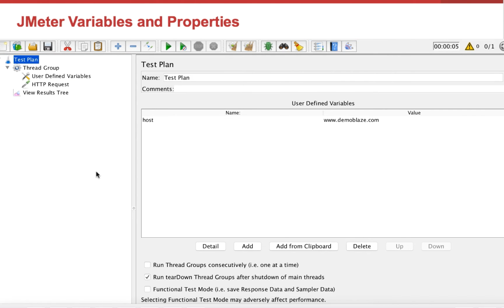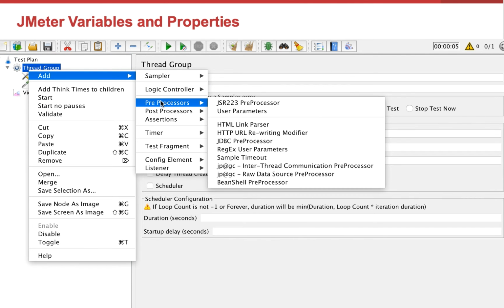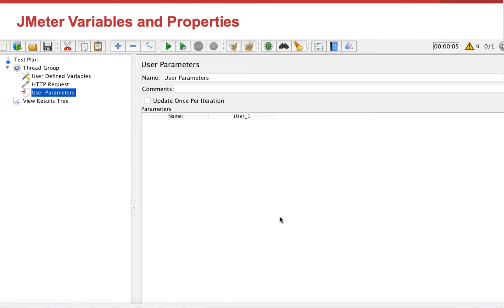The advantage of the user-defined variables is that they provide one place to set a constant value that all threads will use. There are cases, however, where we want a separate value for each thread, and that is the use case for the user parameters. Let's add a user parameter to our script. So we go into the thread group, add a preprocessor, user parameters. This panel allows you to specify a series of values for any user variable. For each thread, the variable will be assigned with one of the values from this table. If there are more threads than values, then the values are going to be reused.